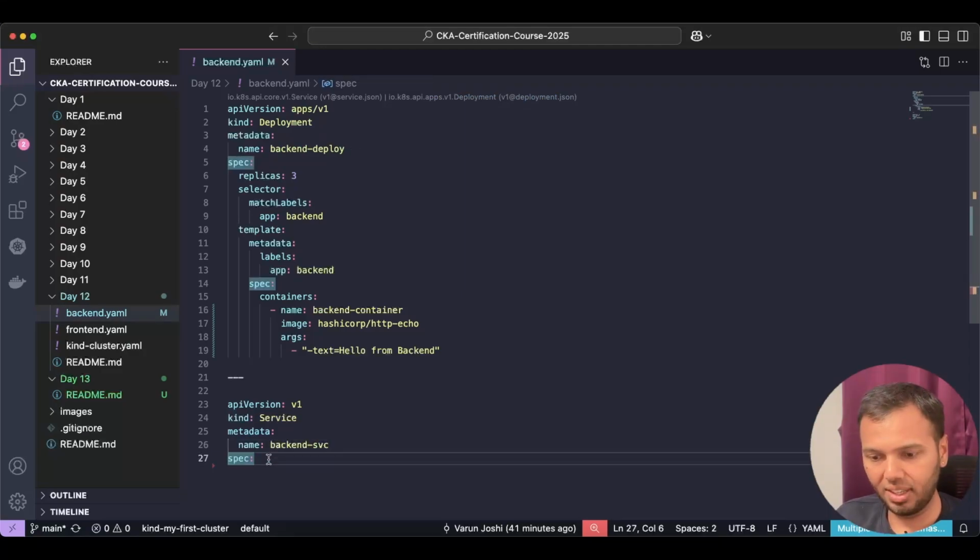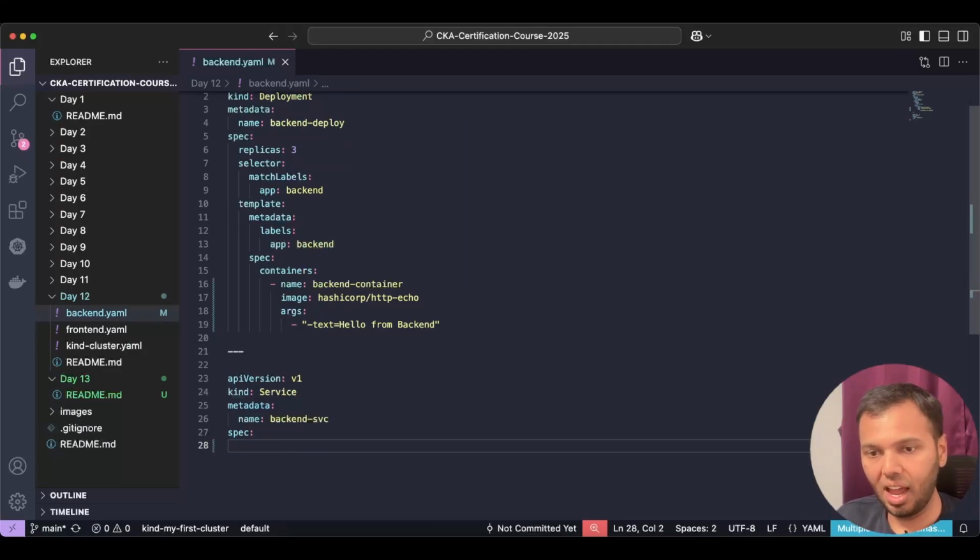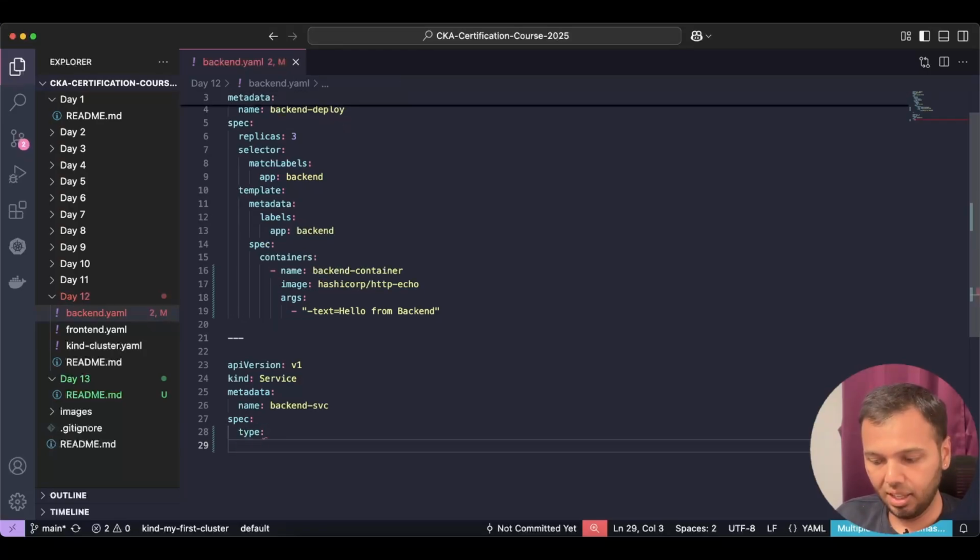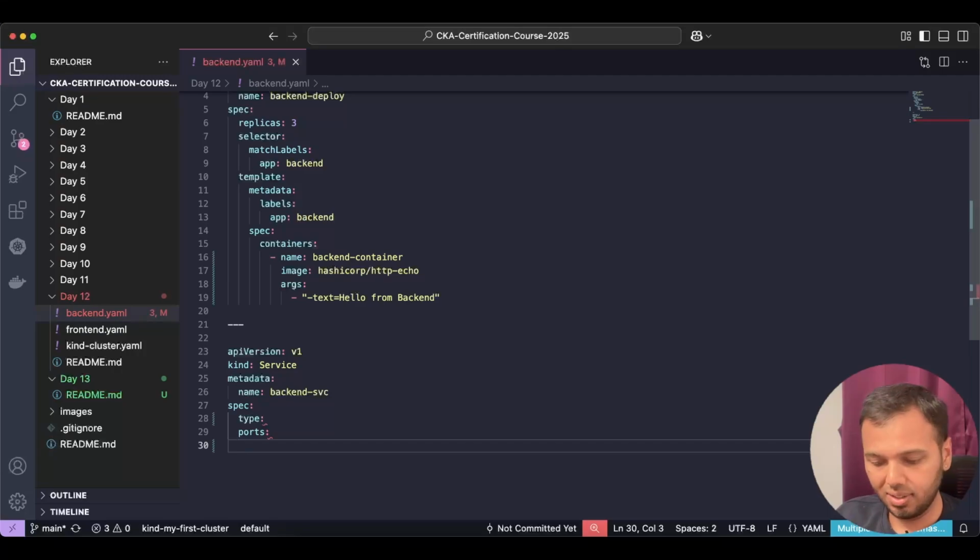We go to the spec section now. In spec, we'll have 3 main categories. First is type, second is ports, third is selector.